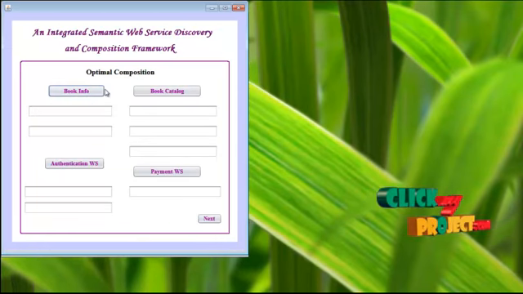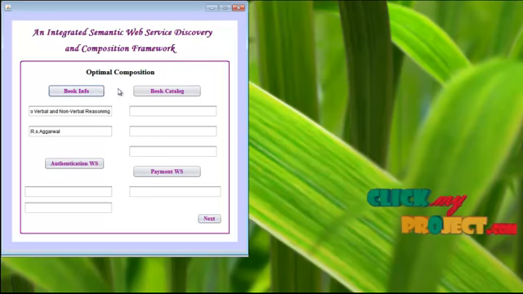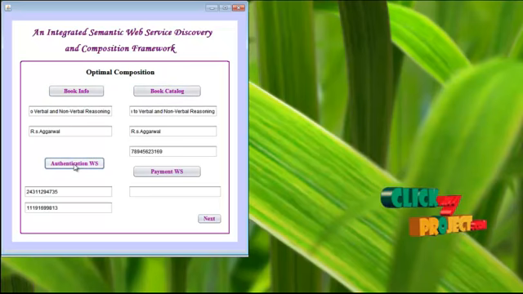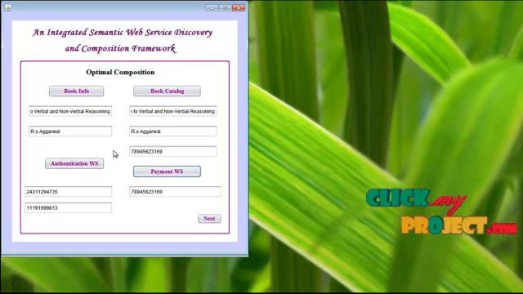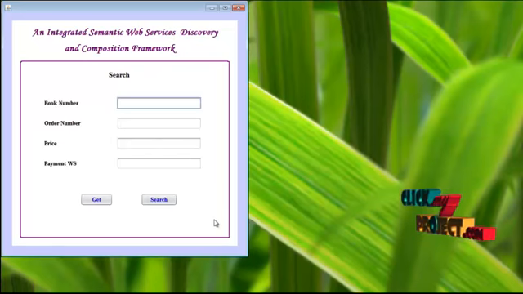Then it is the optimal composition for these first inputs: book catalog, and also the authentication web service and payment web service. The location web service is not required for this optimal composition. Then go to the next process.